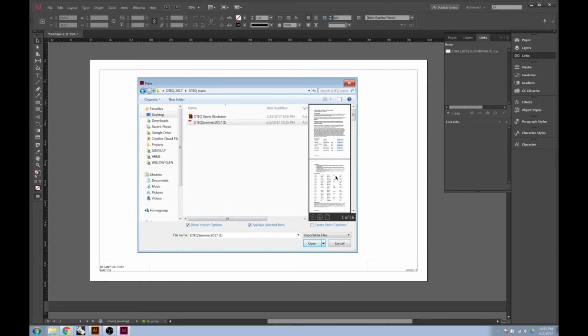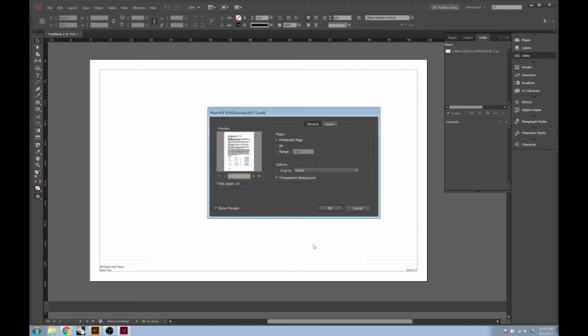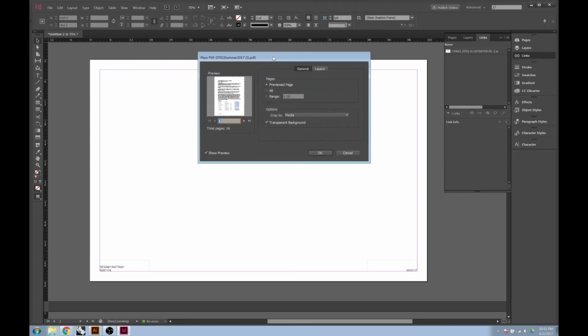So normally you would only be able to place just the first page if you didn't go to show import options. But by clicking here, you can go open, and what it does is it brings up this field for place PDF, and you can choose if you want to just place the previewed page, if you wanted to place all of the pages, and that would allow you to click individually for each page to place them, or you could select a range.